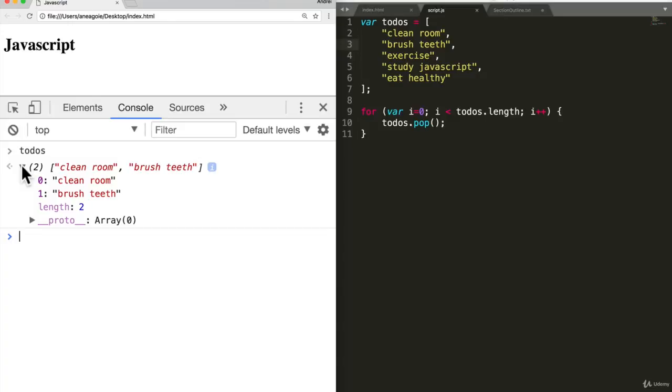Why is that? Well, because initially this was 0 and the todo list length was 5. But then because we popped it, this changed to 4 and this to 1. And then 3 and 2. So as you can see, we removed eat healthy, study JavaScript, and exercise, but because our todos length changed, well, it stopped halfway through. So what's one way that we can fix that issue?